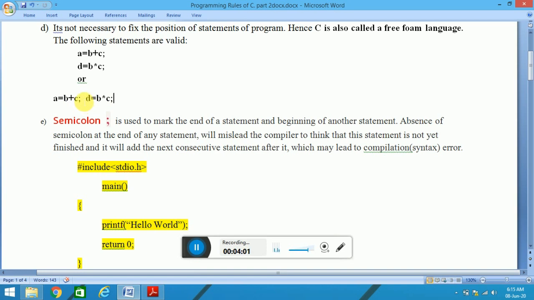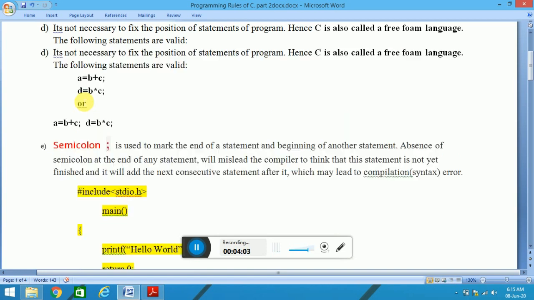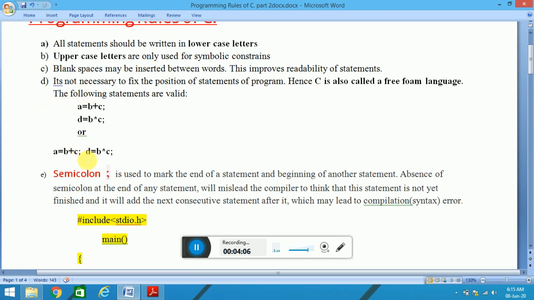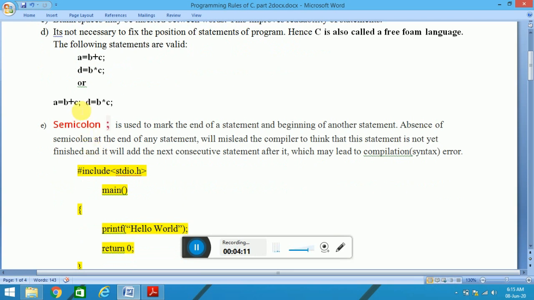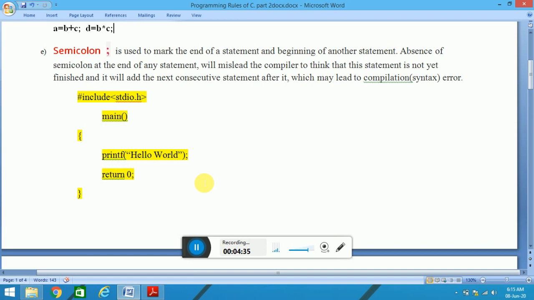If you don't give a semicolon here, these are the rules of writing a C program. You see, the compiler is a machine. We humans have a brain, but a computer doesn't have a brain like a human. So there are some rules set for C programming, so you need to give the semicolon, otherwise the compiler is going to give you a wrong error message. This statement is not yet finished, and it will add the next consecutive statement after it, which may lead to a compilation error. Like I have said, it is going to give you an error when you run the program.